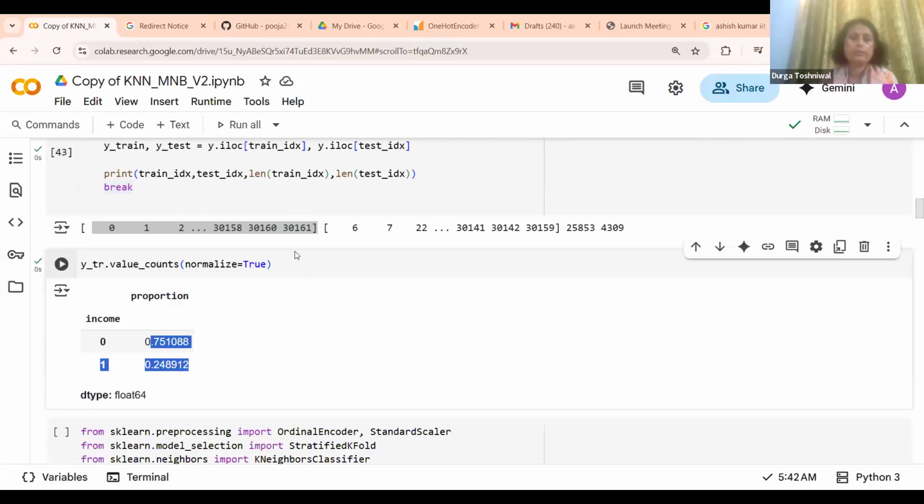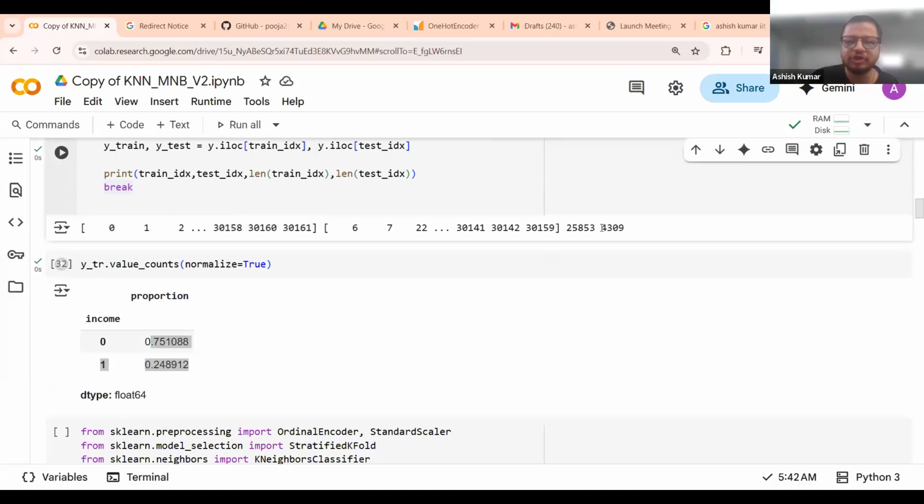This one. Ashish, the last index is okay. This is length. These are okay. So 4 things are printed: the train IDX, which is a list, and the test IDX, which is a list. Then this is the length of the train IDX, and this is the length of the test IDX.